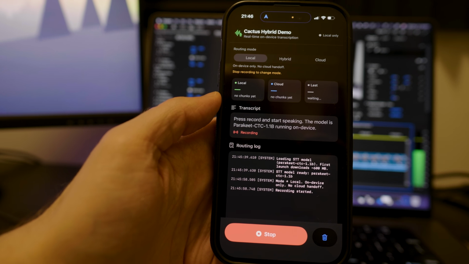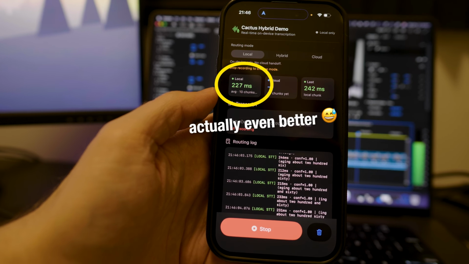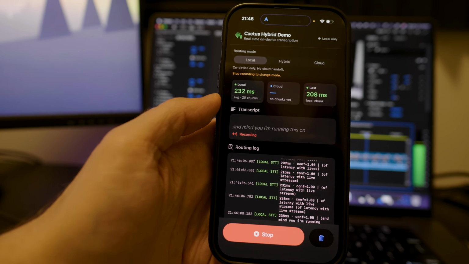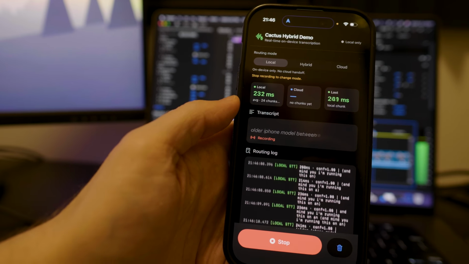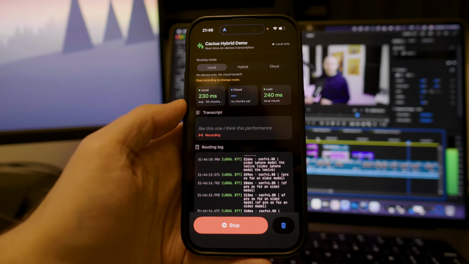As you can see, locally we are averaging about 260 milliseconds of latency with live streaming. And mind you, I'm running this on an older iPhone model, the 12 Pro. So for an older model like this one, I think this performance on edge is pretty good.